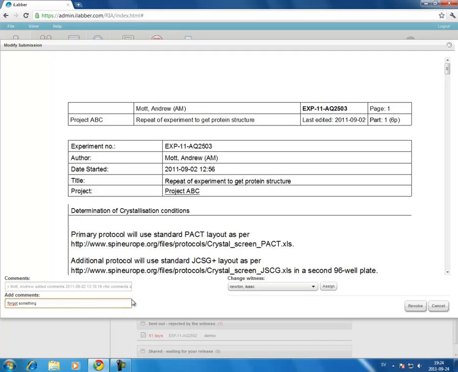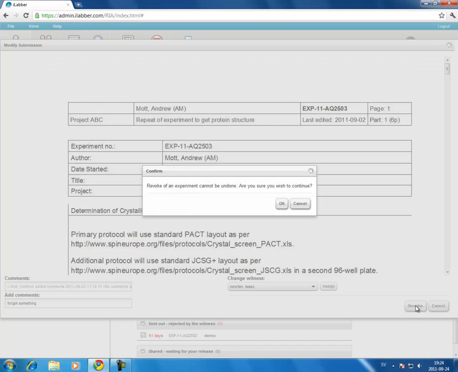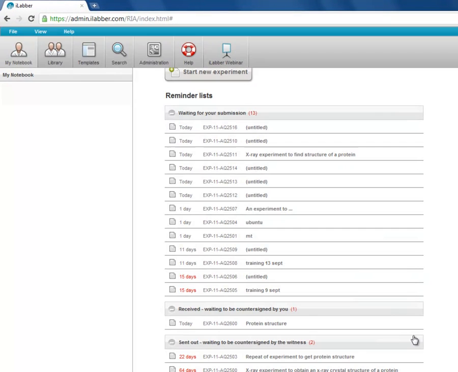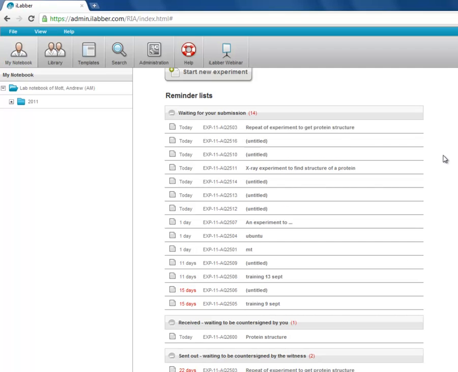I can now revoke that experiment. Again, I'm asked if I'm sure, and I say yes. And that experiment is now back in my current experiments. I can edit it and edit those sections, edit the submitted sections because it's been unsubmitted, and then I would submit it in the usual way.